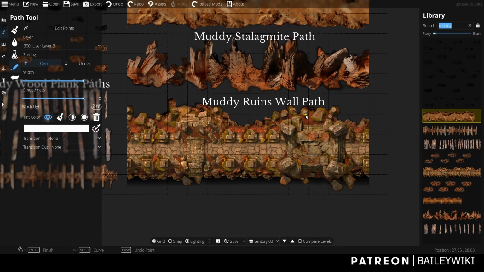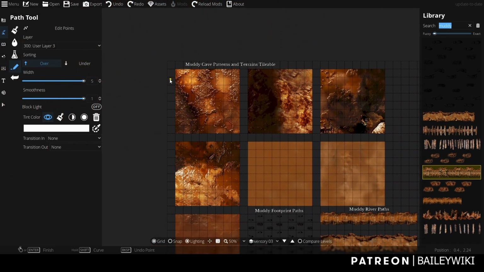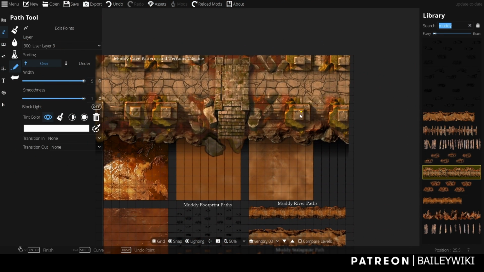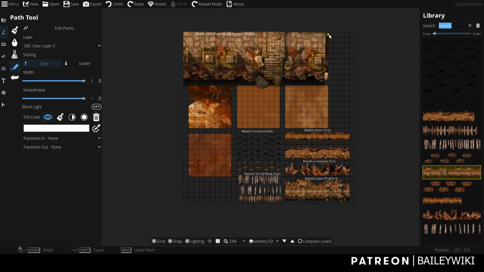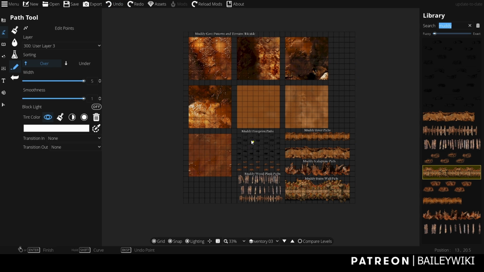And the Muddy Ruins wall path, again, very nice. These are also good for just framing a scene. Like, hey, I just want to have a huge wall on one side and my town is kind of up against the wall, right? You can make these certainly smaller, but they go with some of the other objects that were released.